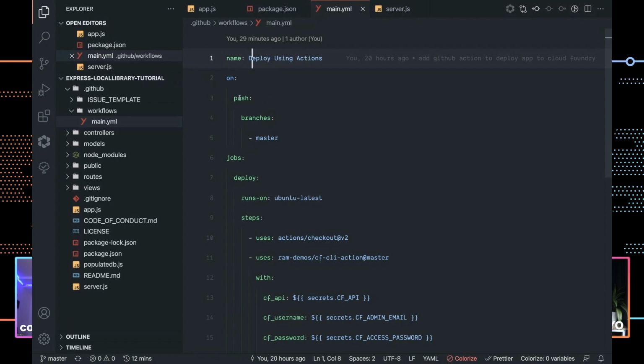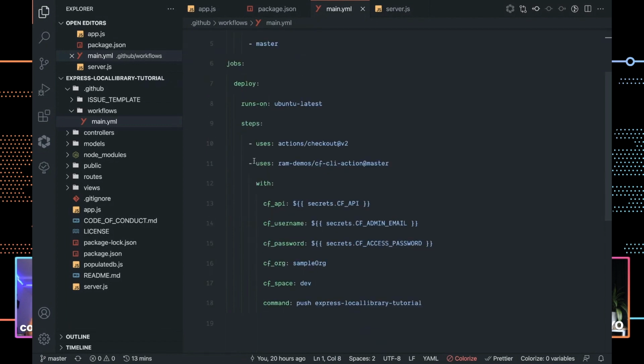Then on push branch, these are all GitHub Actions lingo. Now the job, we just have one job, which is that deployment should trigger whenever we make a push to the repo that this project is on. So we're using, of course, Ubuntu as our preferred system.